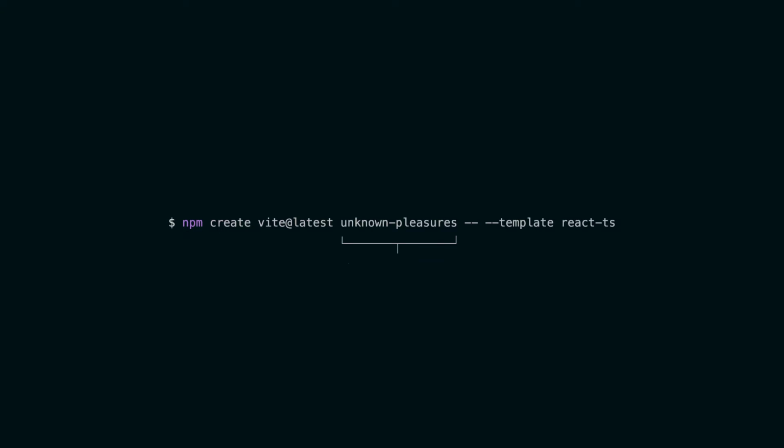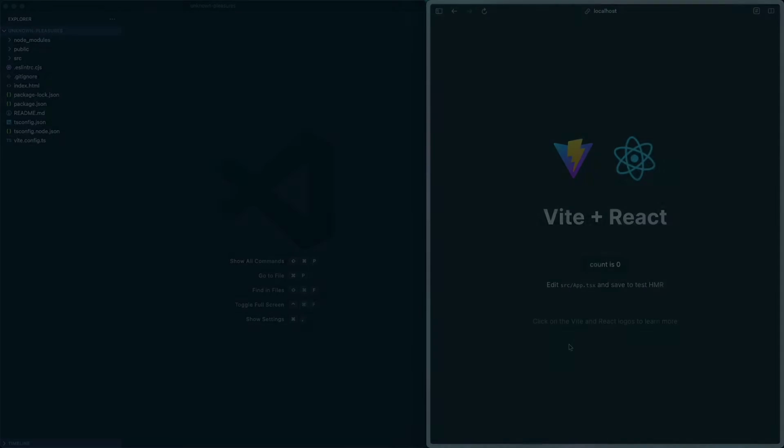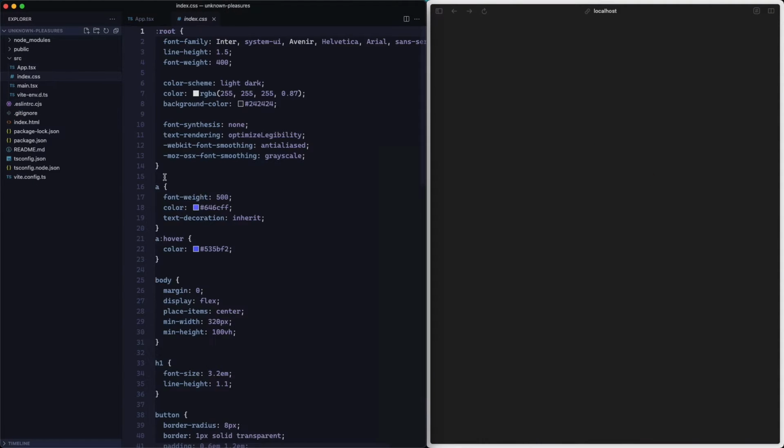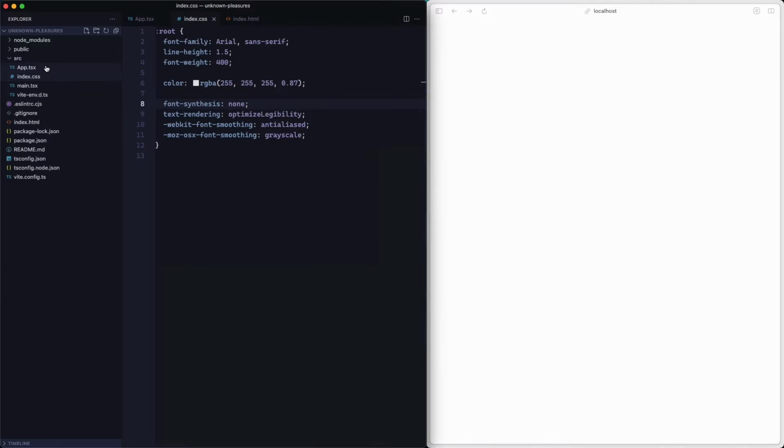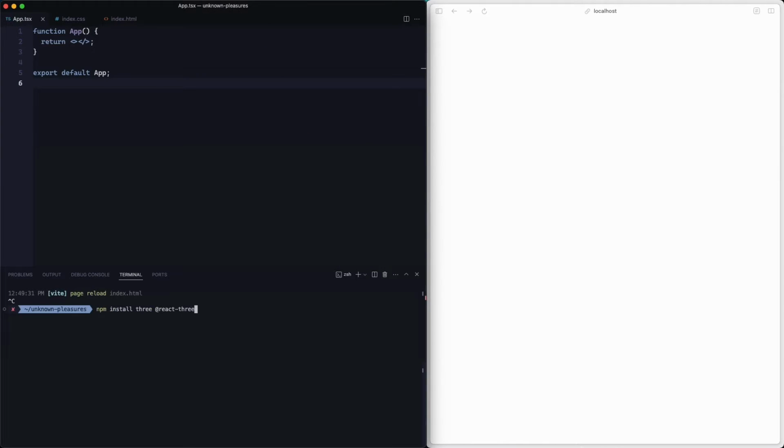So, I had a plan, and this is how I got started. I use Vite to set up my project. With this npm command, Vite will create a React app with TypeScript and everything else configured for me out of the box. The Vite template comes with a sample content, so I delete the content and install Three.js and React 3 Fiber to get ready.